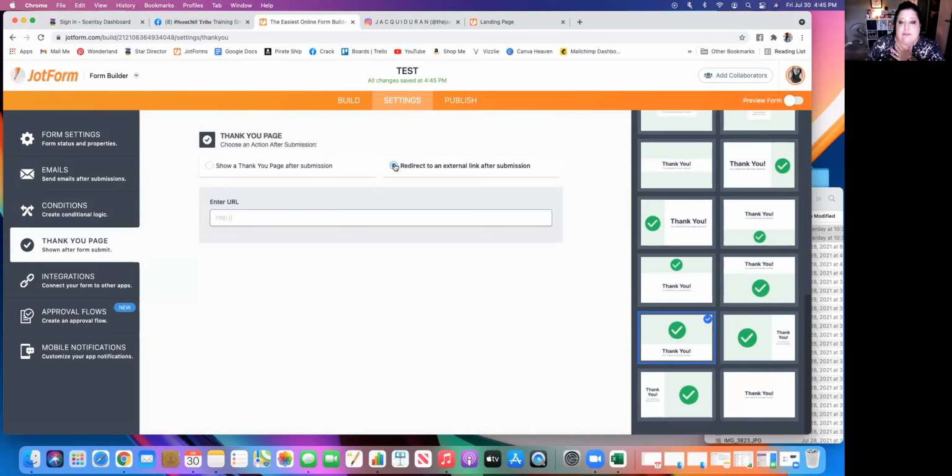Or you could redirect them directly to somewhere. And what I actually do is I direct them to my website when they're done, sometimes my VIP page. So now when they click submit, instead of giving them the thank you page, it's going to actually redirect them to my website. So it automatically pops them on over.